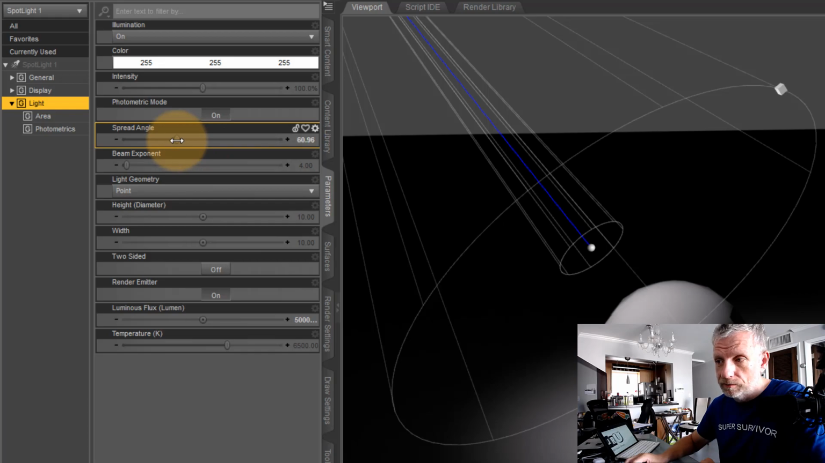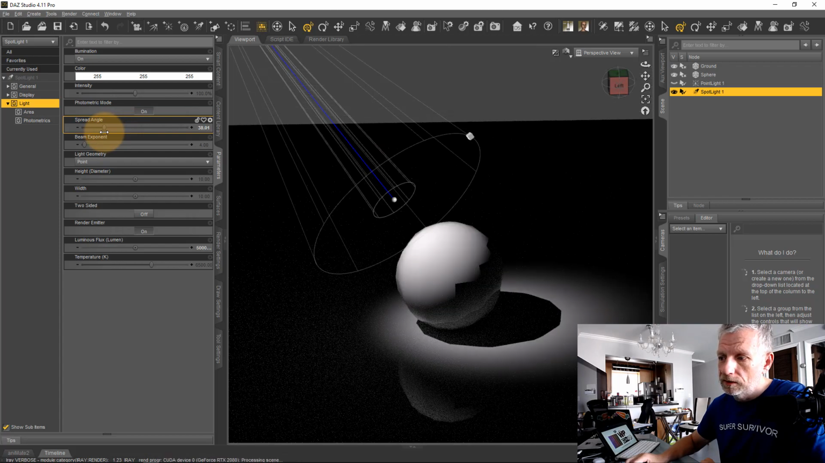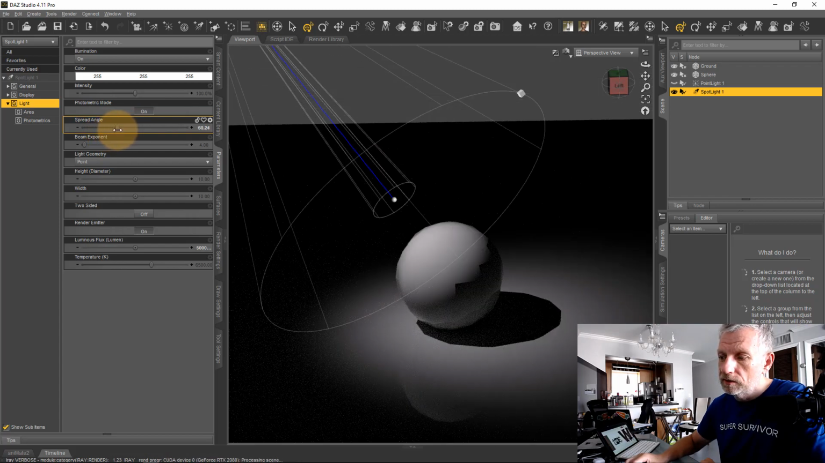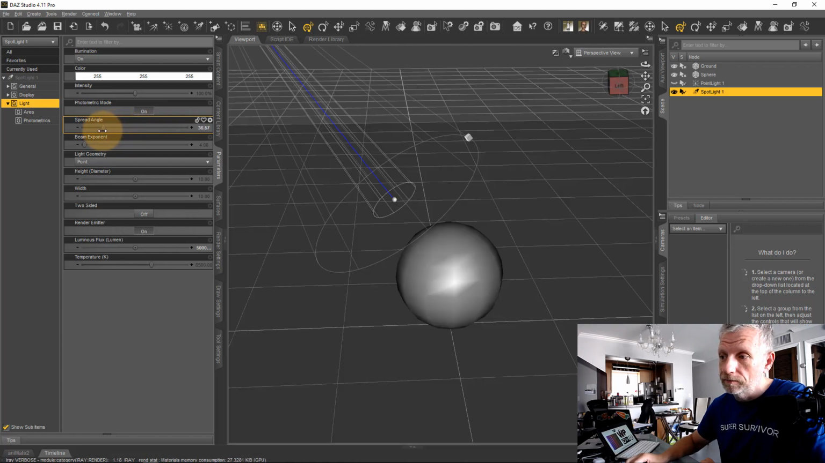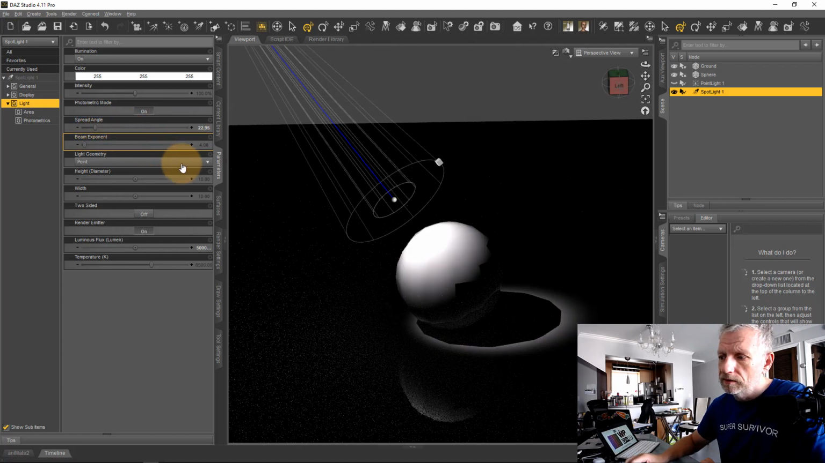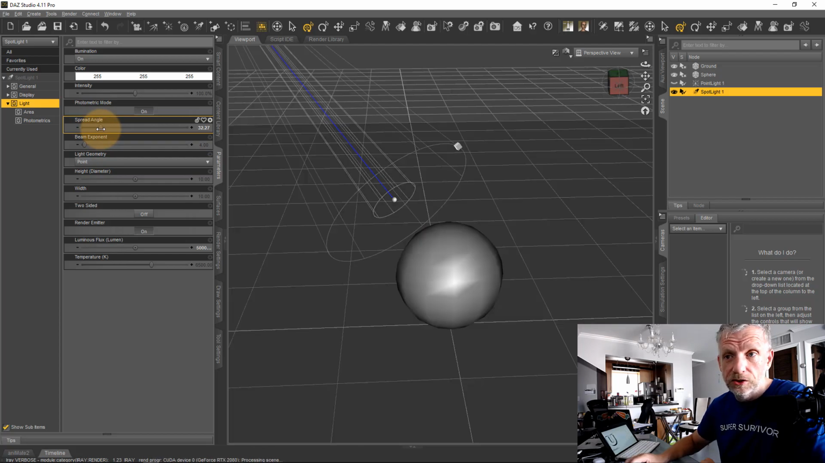So spread angle is, in fact, the outer circle. If I make that smaller or bigger, you can see how the light quality changes and how the light changes are seen. So you can go and create something like this, which is a very small circle of light here, without changing the position of the light.